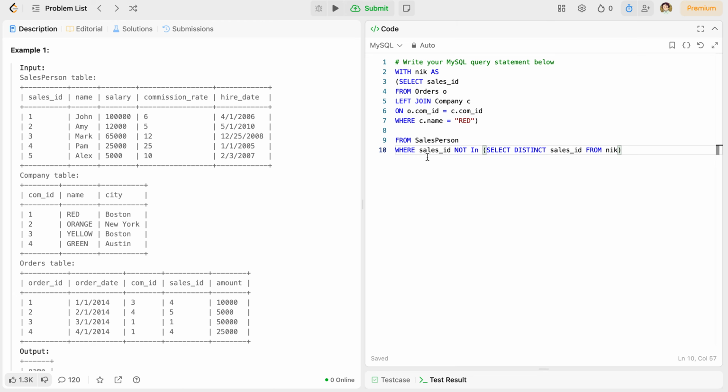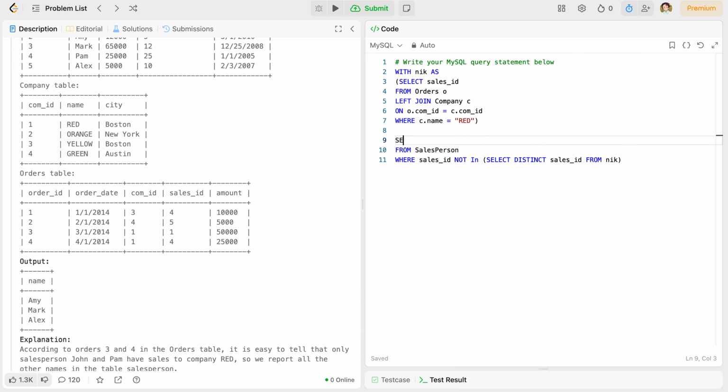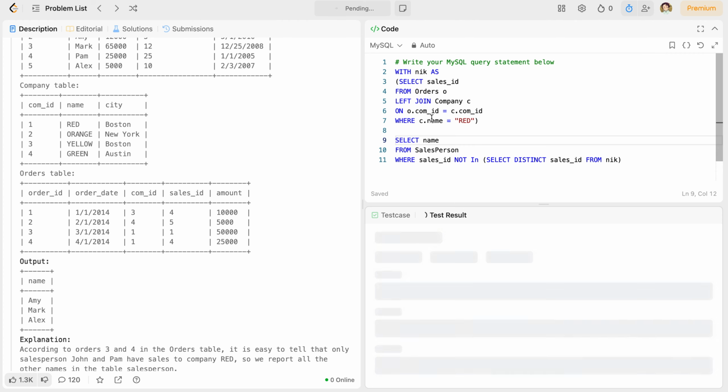So what am I doing here is I have given a condition. Whatever the sales IDs, we need to remove 1 and 4, and except that we need to return all of them. And as you know, the sales IDs which are associated with company red are stored in the nick table, that is the common expression table. So I'm considering it from nick. Okay, and what do we need in the output table? As you can see, we need only the name. So I'm going to select name. That's it. So let me run it and see if it gets any error. We are going to solve it together.